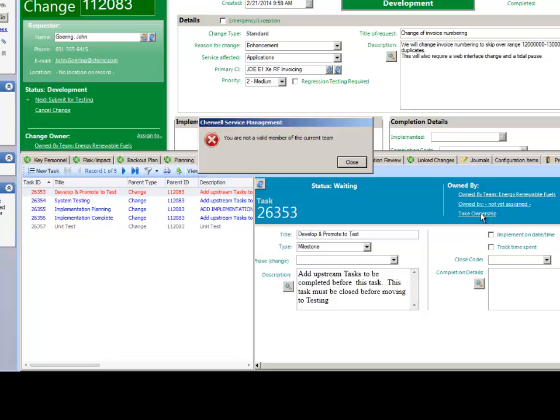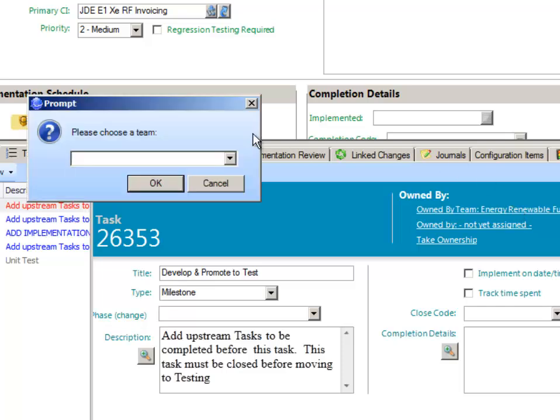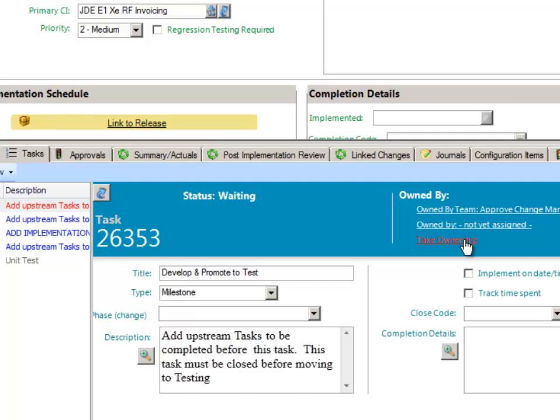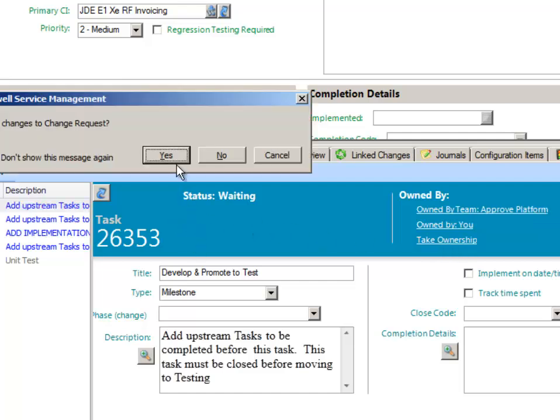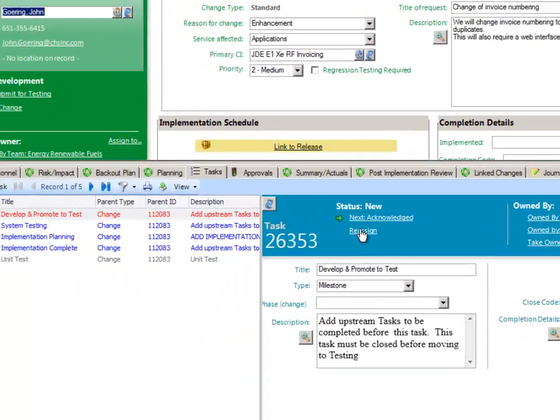I'm going to try and take ownership of this task. The system won't let me because I'm not part of that team, so I need to change the team in this example so that I can take ownership of the task. Again, I hit F5 and the system warns me that I hadn't saved the change, something that if you do more frequently, you'll see fewer problems as far as refreshing if you update and save the changes more frequently.